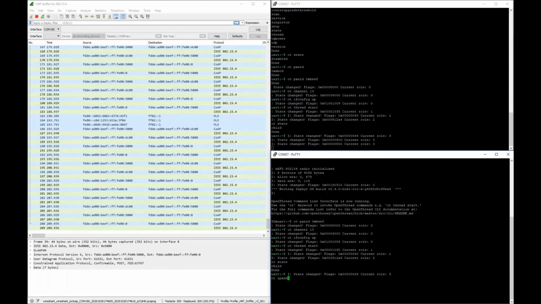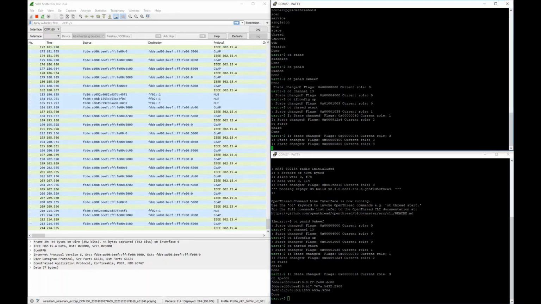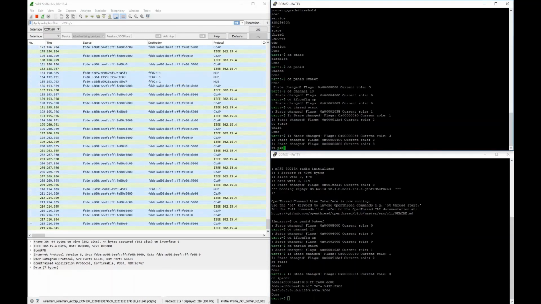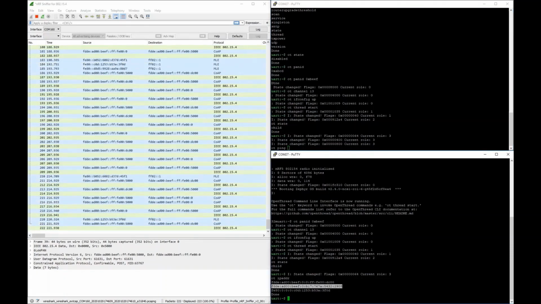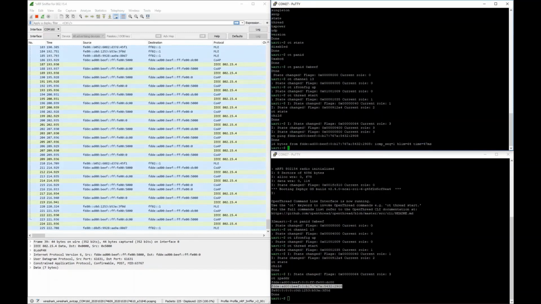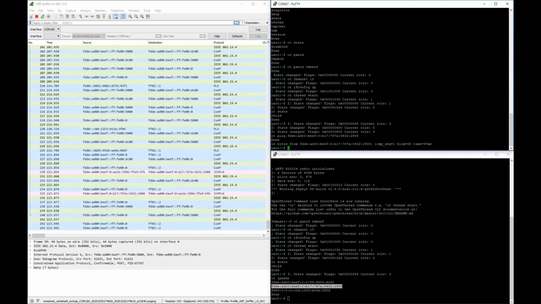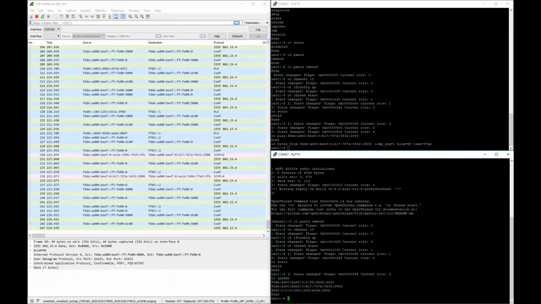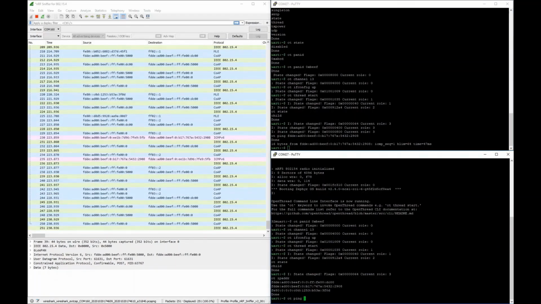If we do ot ipaddr, it will list all the IPv6 addresses of the node. This we can use on the other node to ping the second node. ot ping and then enter the IP address. We'll send a ping request. You see that we received the response and that the packets are seen on the sniffer.